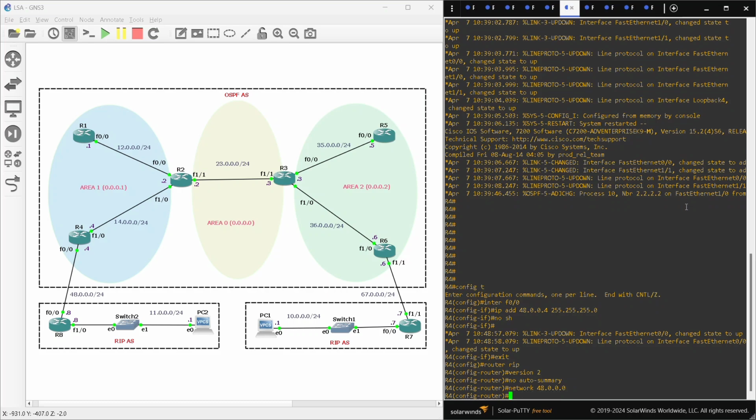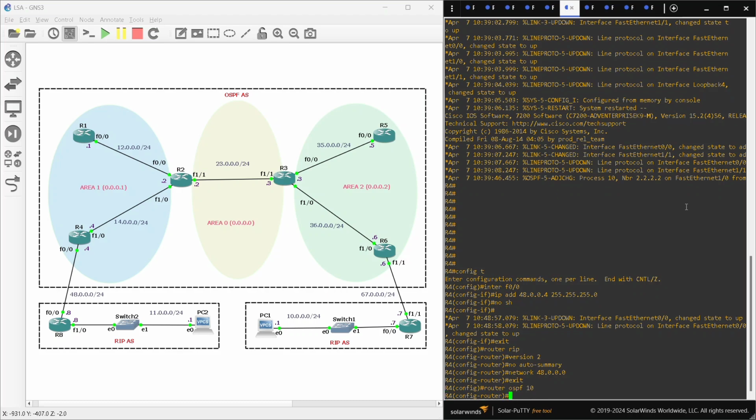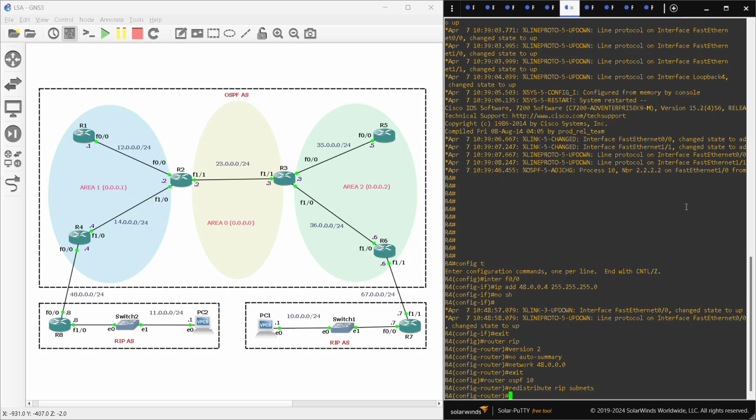And after this configuration, let's go to OSPF, router ospf 10. We'll say redistribute rip subnets. And before making it a not so stubby area, let us see.